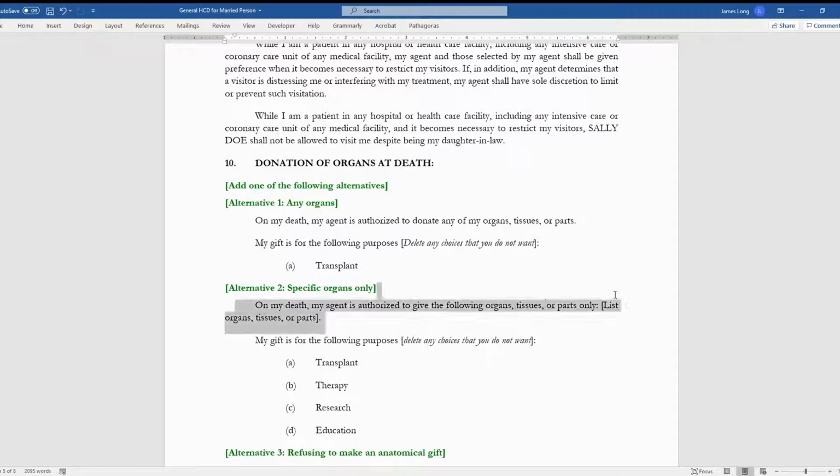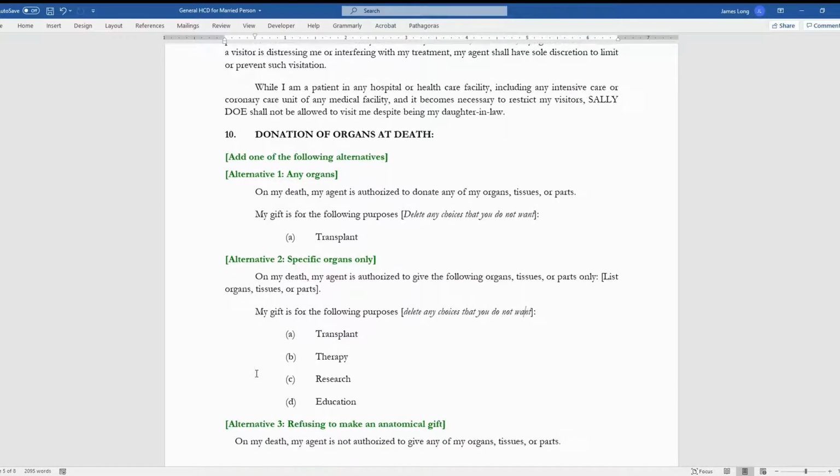Alternatively, I've had a client that has just said, my agent can donate any organs except for my brain and my heart, but everything else, go ahead and donate it. My eyes, my skin, my whatever else, go ahead and donate those, but not my heart and not my brain. And you could do that too. You can customize these however you want. And then again, you've got to pick the purposes. You just delete the ones you don't want.